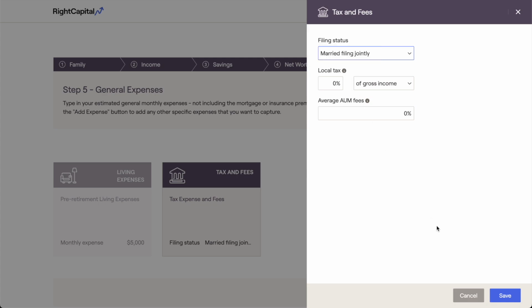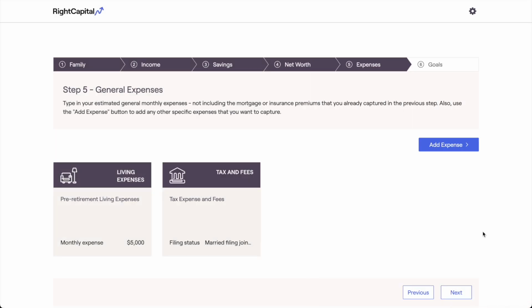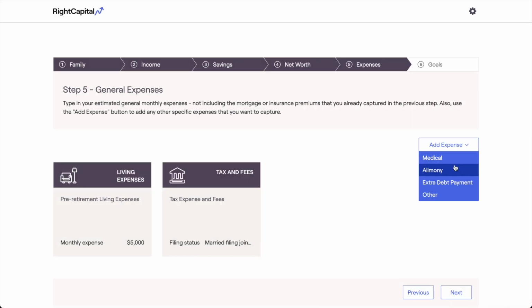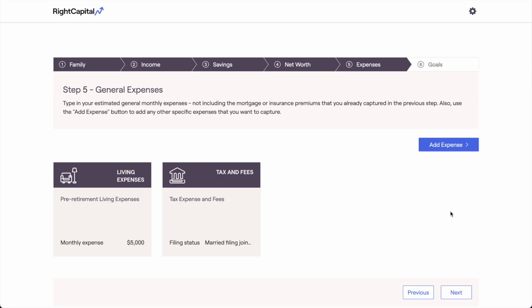If there are any other expenses you'd like to account for separate from your living expenses, such as medical expenses, alimony, or extra debt payments, you can do so by using the Add Expense button in the upper right. After entering your expenses, you can click Next to move on to the next step in the data entry.